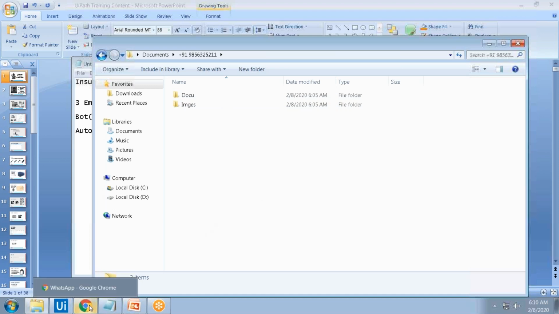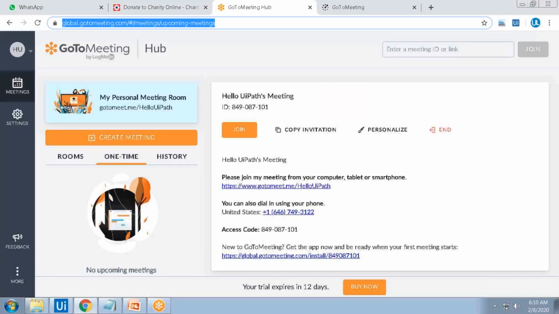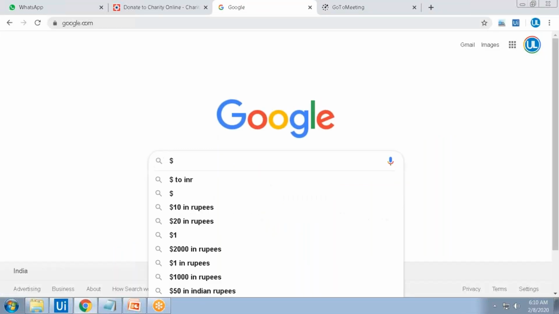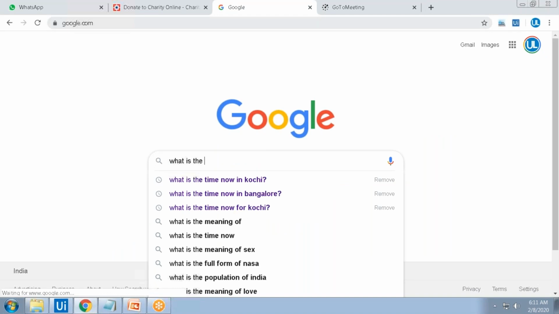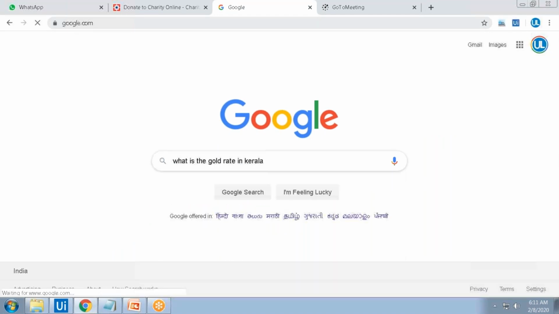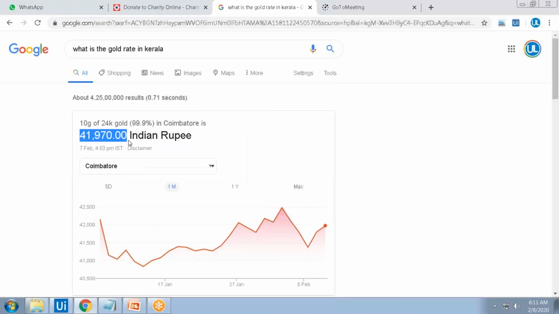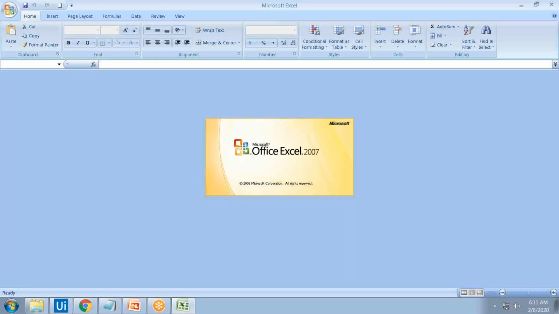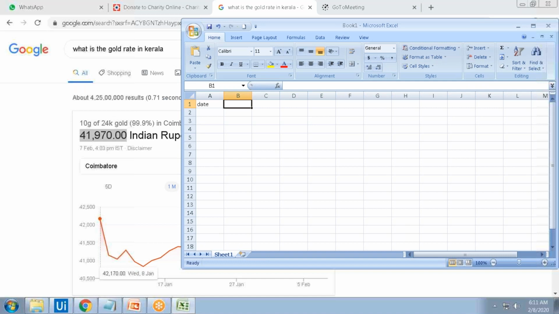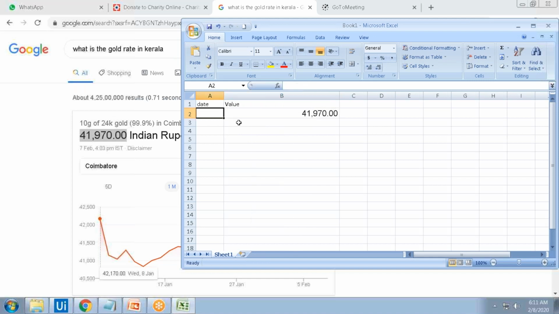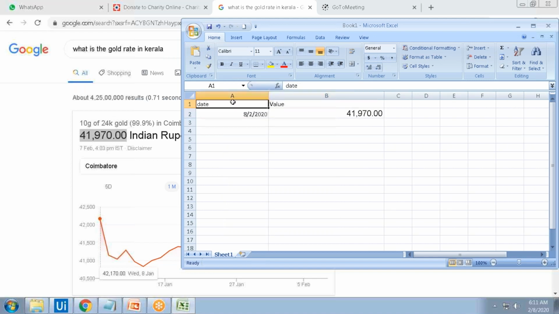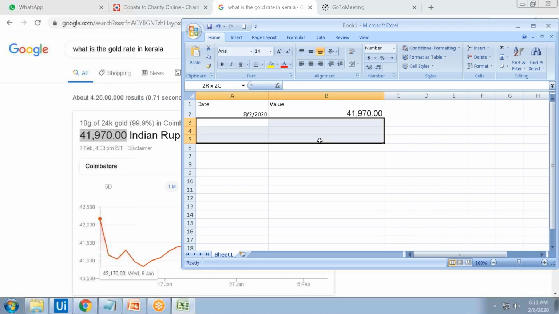Otherwise, every day you have to check, for example, the dollar value, or what the gold rate is in Kerala. You can search now. Every day a human has to do this and paste it into Excel. Just a sample example: date and value. Here is the date, today's date, 8 02 2020. So every day he has to go to the website, get the gold rate and add the information.